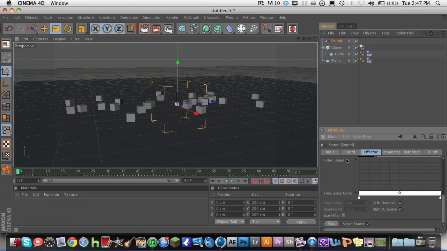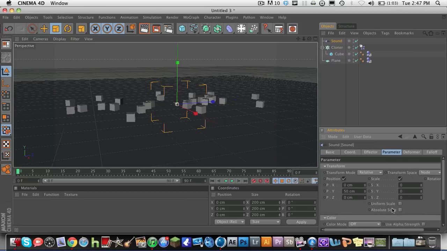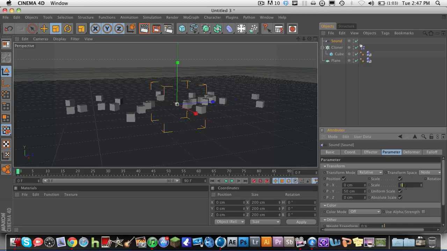So now we're going to go over to parameter. Don't mess with the position. Just hit scale, hit uniform scale, and absolute scale, and go to 2. Okay, so type in 2 there, and now what we're going to do is mess with the rigid body on the plane and the cloner.